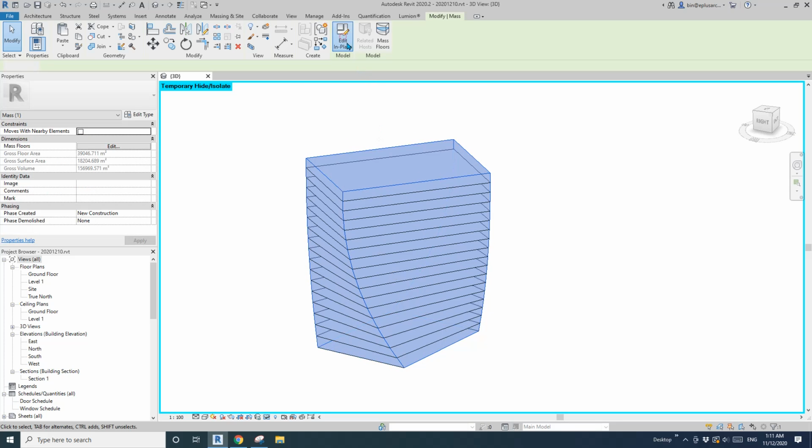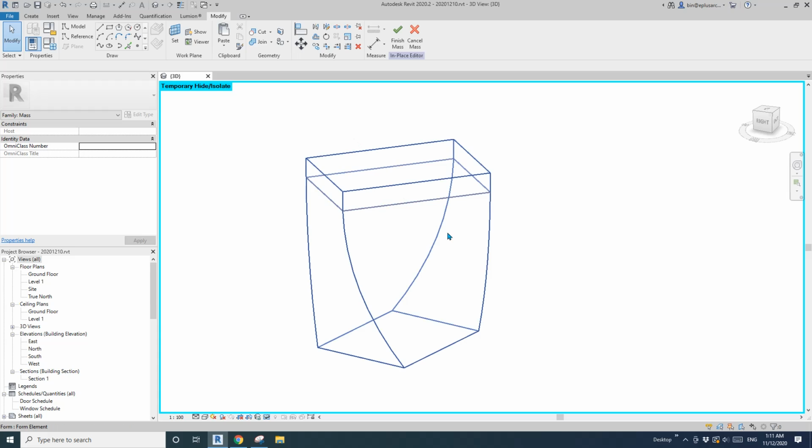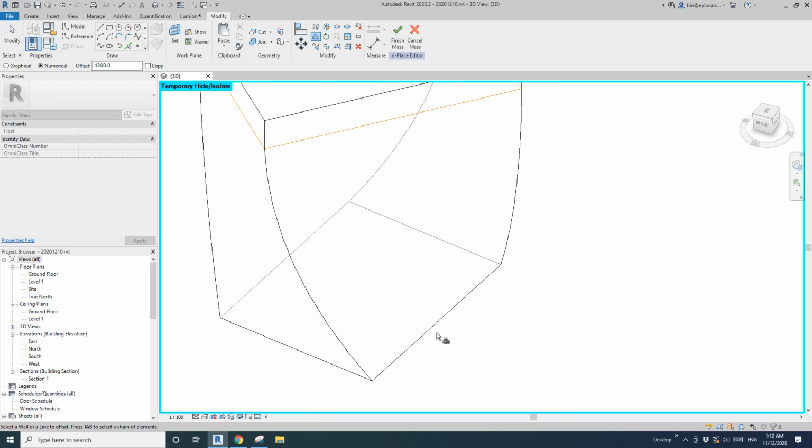Okay, so edit in place, and we need to offset the profile. So OF. Here we need a number for the offset, maybe roughly 4.2 meters. Okay, make sure you uncheck this copy, and then move on.